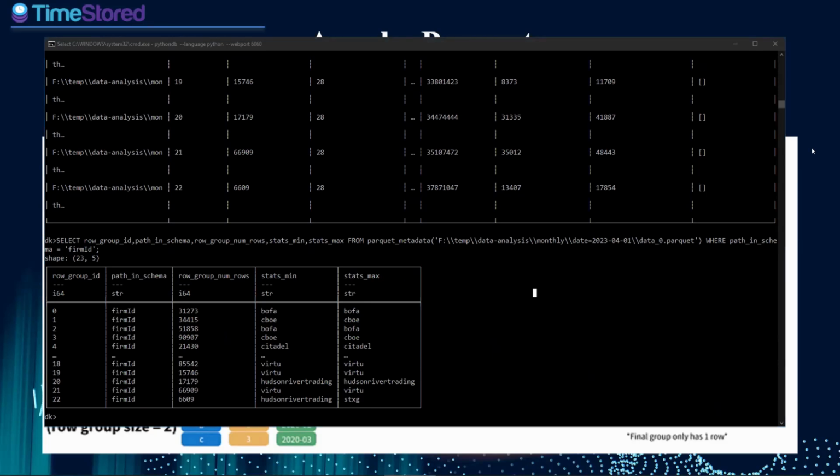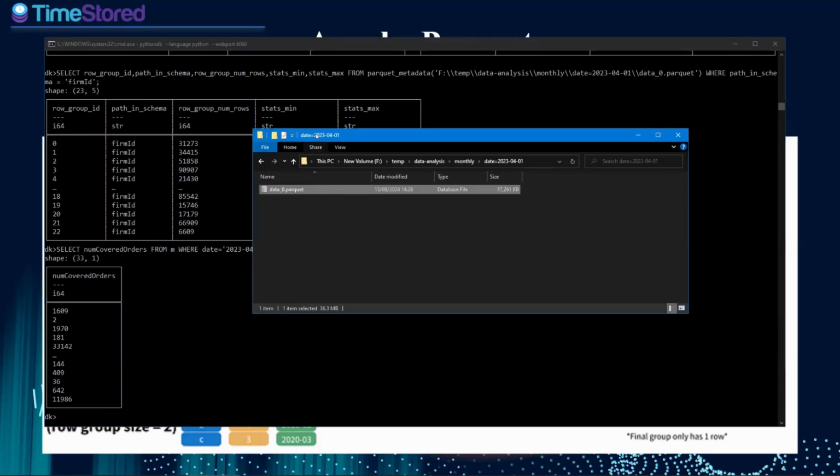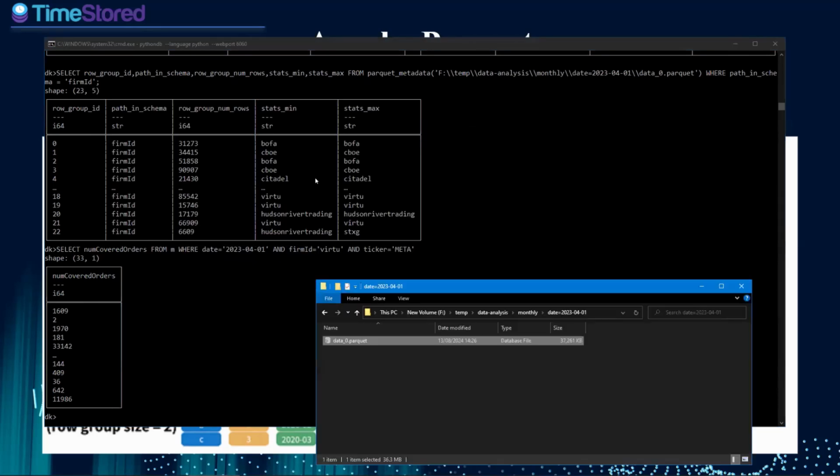And yes, if you do a query such as select number of covered orders from M, where date equals 2023-04-01, it will only go to 2023-04-01. It will look at the metadata, because firm ID is Virtu, and only look within those row groups. And it will only pull out the column for non-covered orders sequentially within that block. Terry, did that answer your question? Yeah, that's good, Elliot. Thanks.